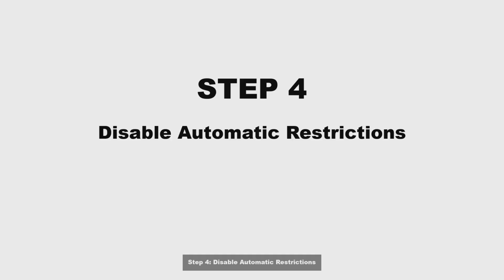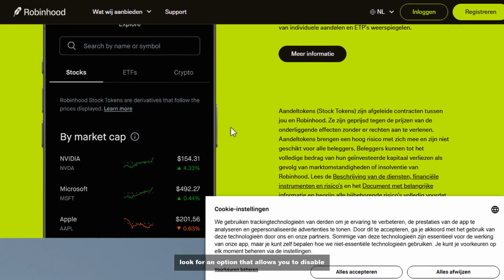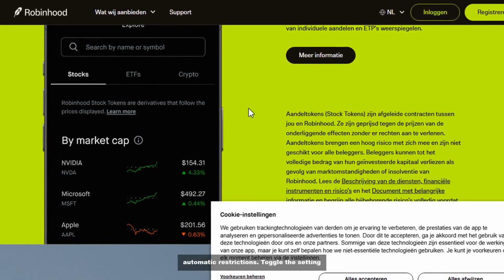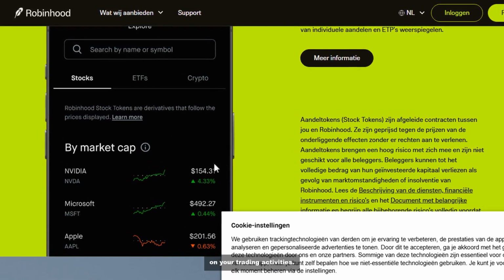Step 4. Disable automatic restrictions. Once you locate the restrictions settings, look for an option that allows you to disable automatic restrictions. Toggle the setting off to prevent future automatic limitations on your trading activities.